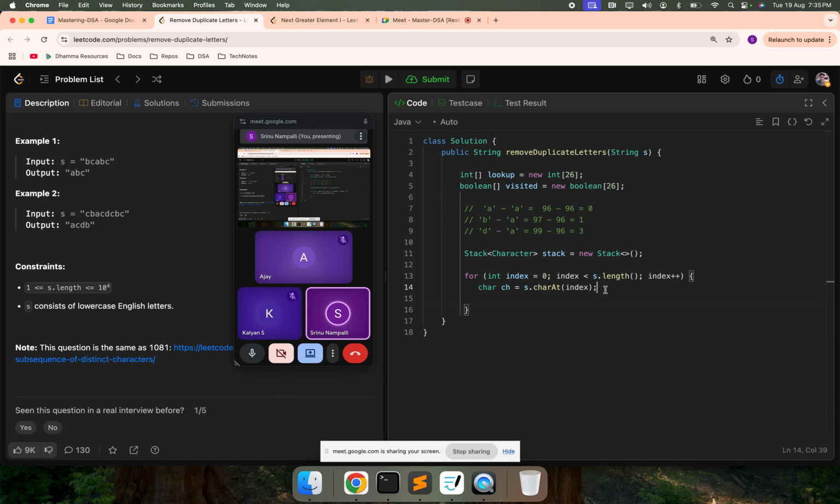Prior to that, you need to maintain the lookup. So the lookup index, let's mark it. You have the lookup of a given character, right? So how do you get that index? char ch equals s.charAt(index). Simple. Whatever character you get, minus 'a' is going to return the index number. That's it. So you filled up the lookup.